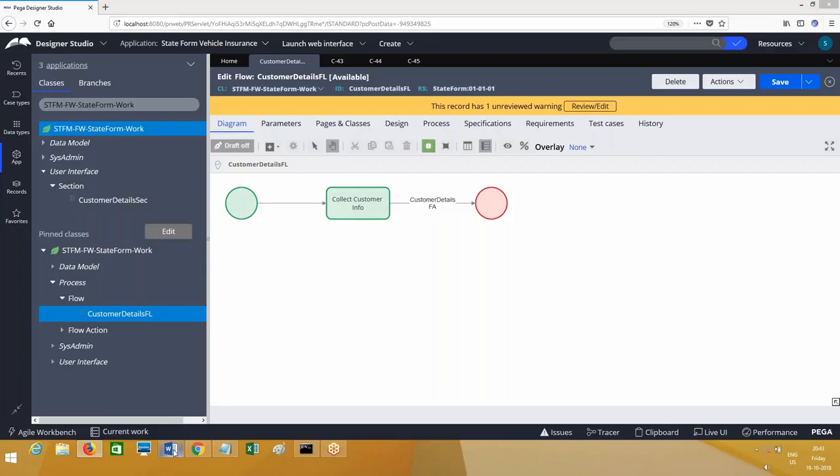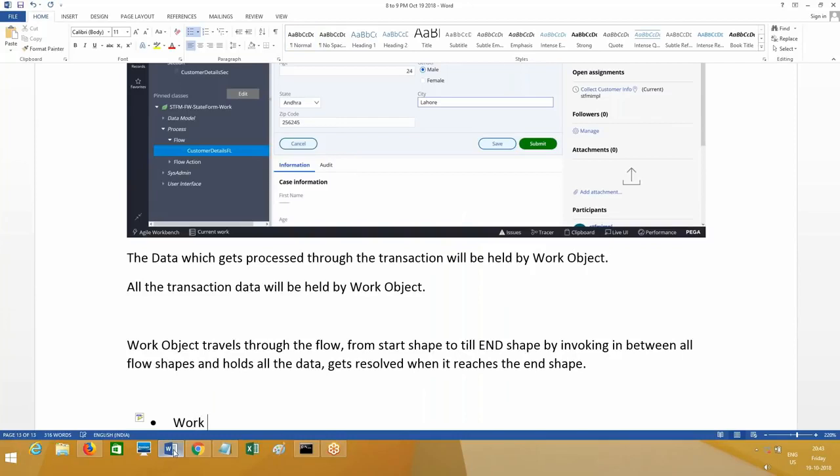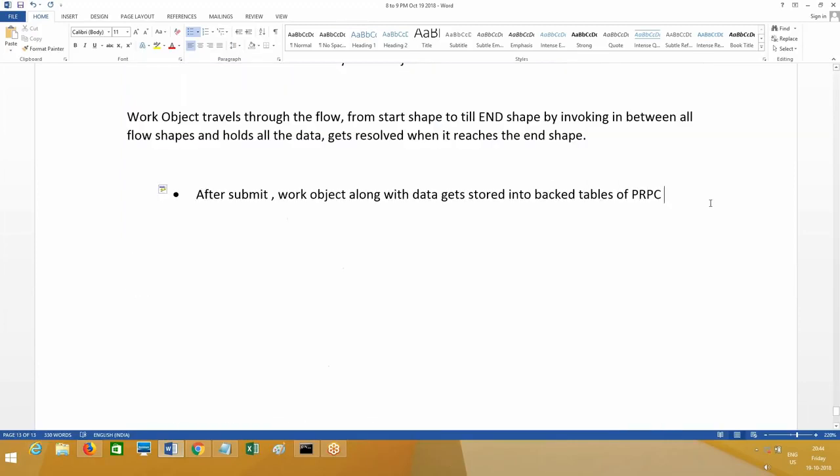Now, next point I'm going to write and I'll tell you. See, work object after submit. After submit, the work object and its data gets stored into the backend tables of the PRPC database. What do we call the PRPC database? Technically, what is the terminology that we use to call the PRPC internal database, where business rules will be available?